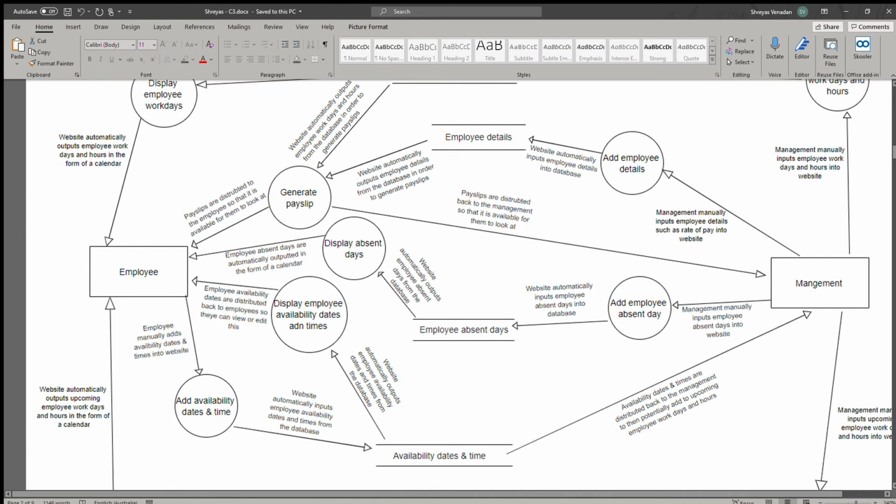Let's go to the next one, which is add employee absent days. So they manually add absent days when employees are meant to work but then they bailed, or like they called in sick, let's say. So then the website adds it into the database automatically, and this is the store value. Website then automatically outputs it from the database, and then the process happens, display absent days, which is then displayed in the form of a calendar to the employee. Yeah, and then the next.